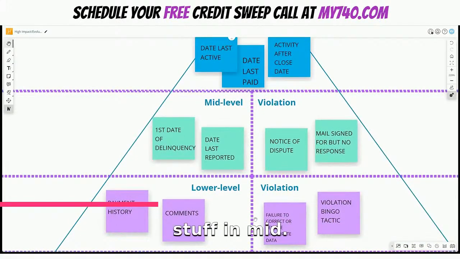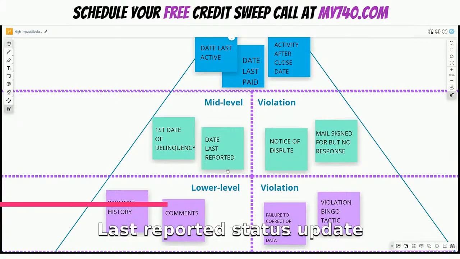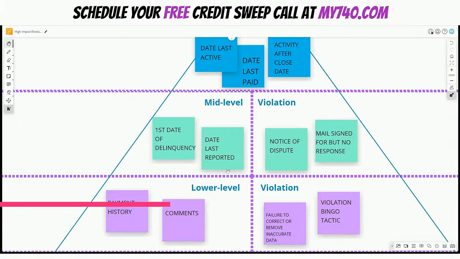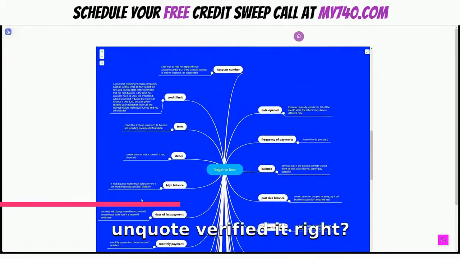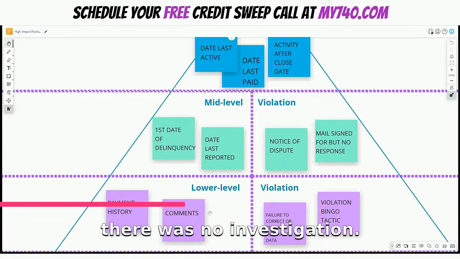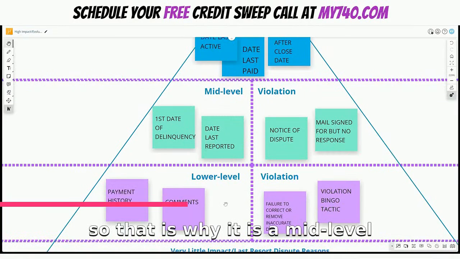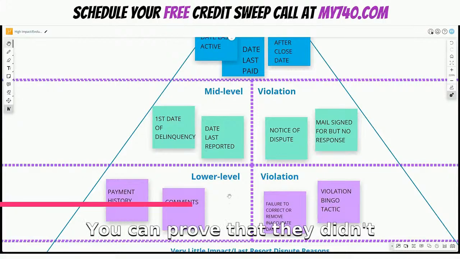Now, stuff in mid-level is going to be first date of delinquency and date last reported. Now, just a bit of a note here on date last reported. Date last reported is going to be the date that says date last reported, status update date, something like that, right? Now, this is when the bureaus go and they investigate your dispute. They quote unquote verify it as accurate, and they're supposed to change that date now to be when they quote unquote verified it, right? So if they don't change it, but they said that they verified it, then obviously that means that there was no investigation, okay? So that is why it is a mid-level dispute, because it's pretty darn important. You can prove that they didn't do anything, right?